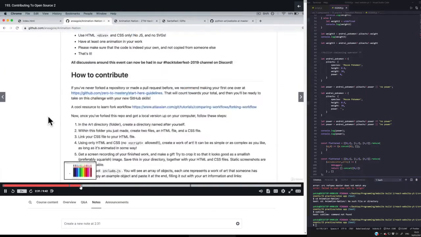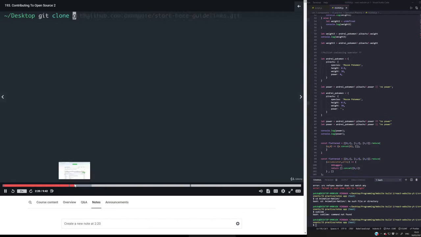Now, most open source projects will have instructions on how you can contribute. Now, most clone.